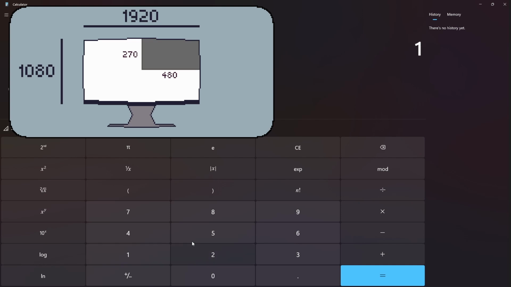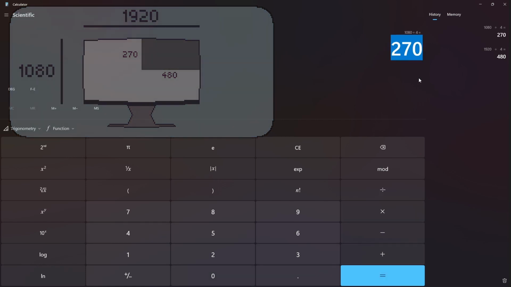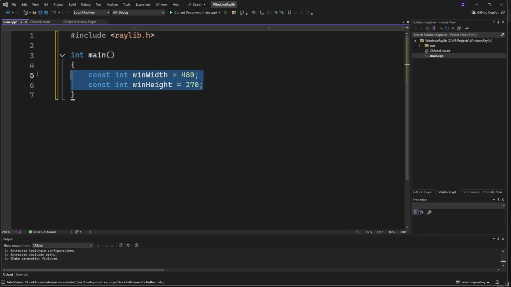So we say 1920 divided by 4, which gives us 480. That's a good number. And then we can say 1080 divided by 4, which will give us 270. So basically that's how I got these two numbers. I just divided the normal display by 4. Okay, now that you know that, let's make the window.